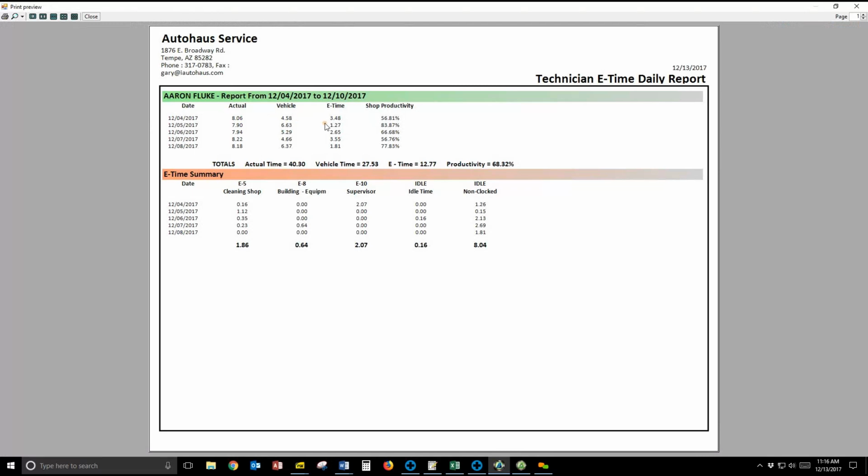Now you can see on the 4th that he had a lot of supervisor time, so he's working with other technicians for 2 hours. So you're able to manage and say, hey, why is a guy, once you've engaged in the expense time or E-time management, you're able to see cleaning the shop, working on the building. By adding notes to that time, you're able to see exactly what got done in the detail of those reports.